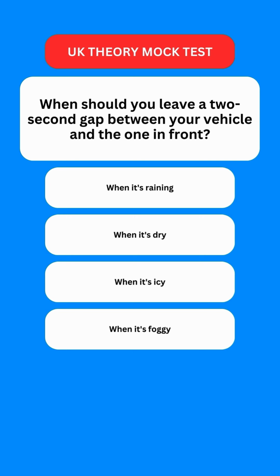Next question is, when should you leave a 2-second gap between your vehicle and the one in front? Options are: when it's raining, when it's dry, when it's icy, or when it's foggy. So the correct option is the second one, when it's dry.